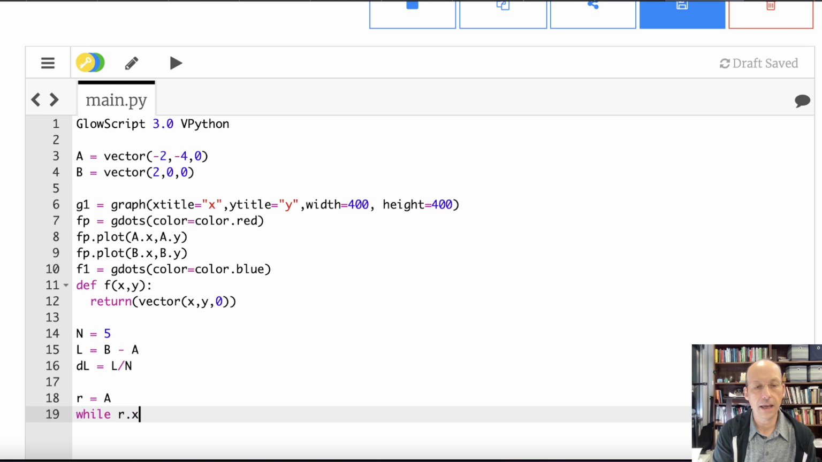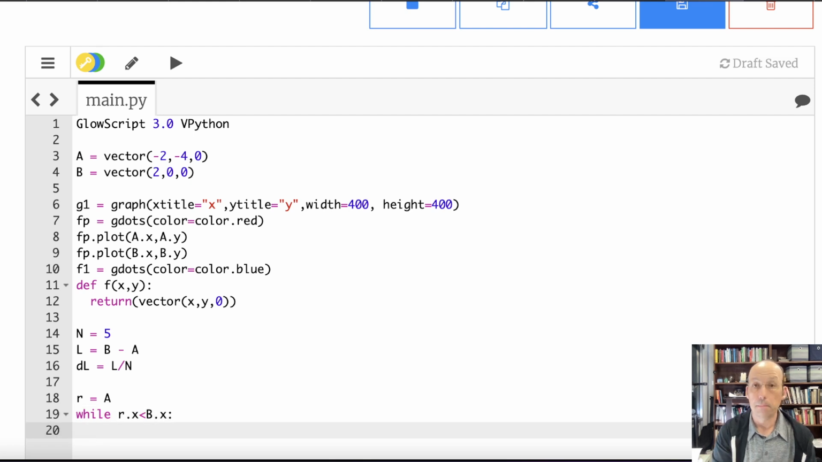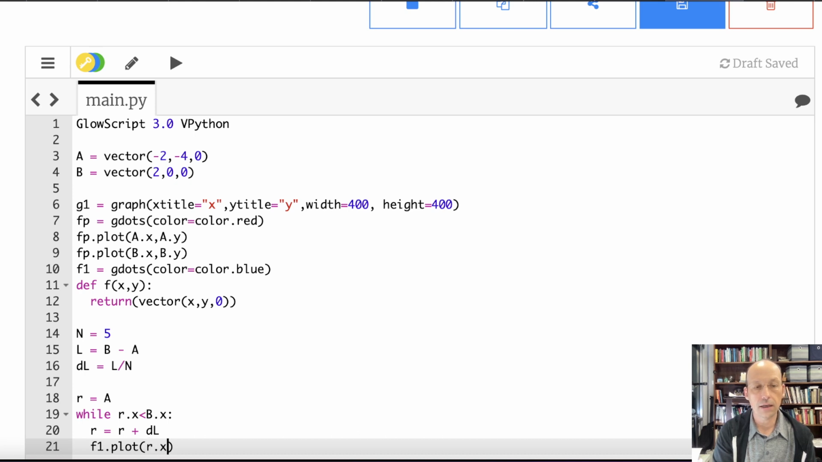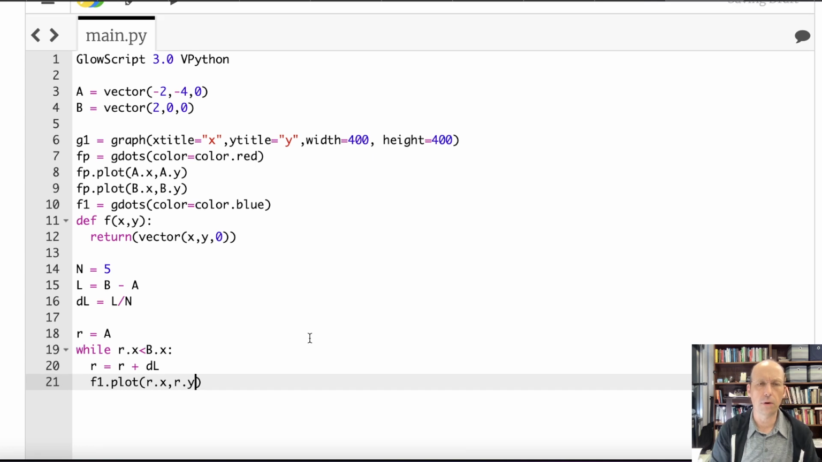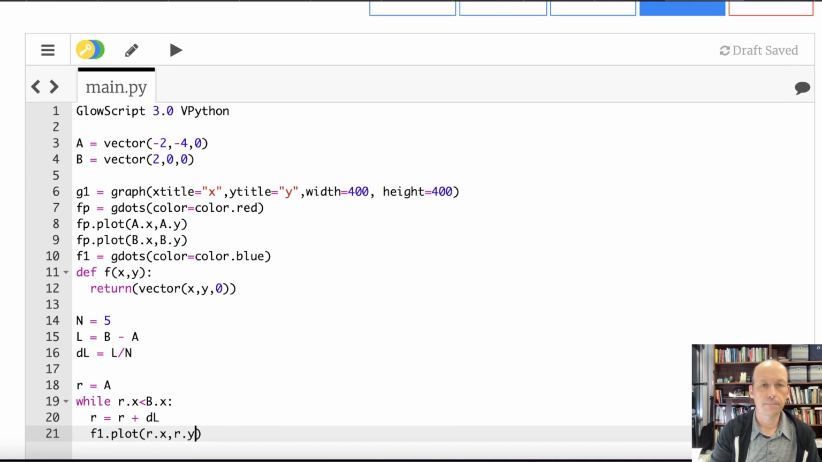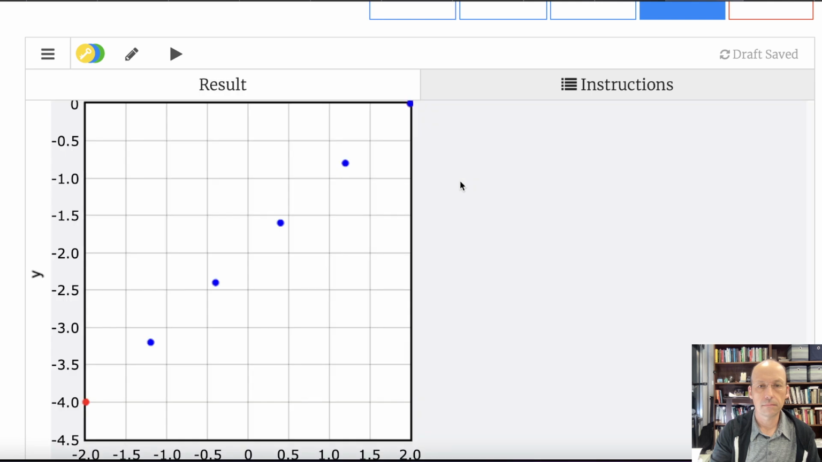Let's try this. While R dot x is less than B dot x, because I'm moving up until I get to B's x, then do the following. Move it. So I'm going to say R equals R plus DL. And let's plot that. F1 dot plot R dot x, R dot y. And that should be it. That should move it all the way, I think. Let's run it. Yeah, there we go. So I said 5: 1, 2, 3, 4, 5. And it did move all the way up there, so I think we're good.